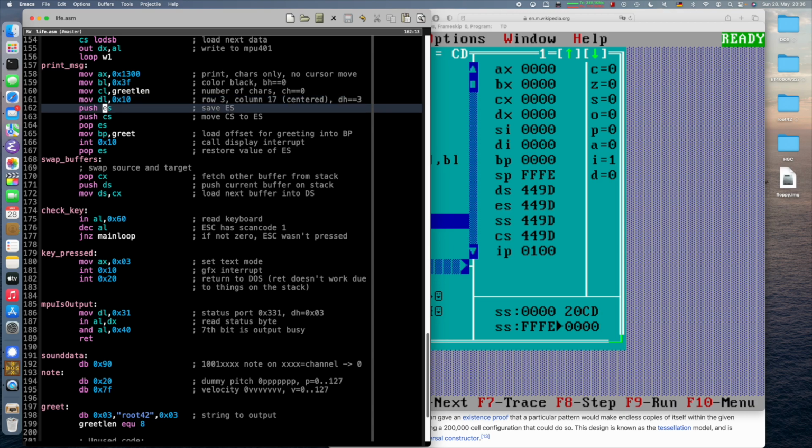Okay, then we have to do at least a little bit of register swapping. We have to push ES, push CS, and pop ES for loading CS into the ES register, because that's what interrupt 10 wants. Maybe there's a better way. Then we also have to load the base pointer with the greeting address, call the print function and then restore ES. It's a lot of work to get the characters on the screen. So again, if somebody knows a shorter version that works in graphics mode, I'm all for it.